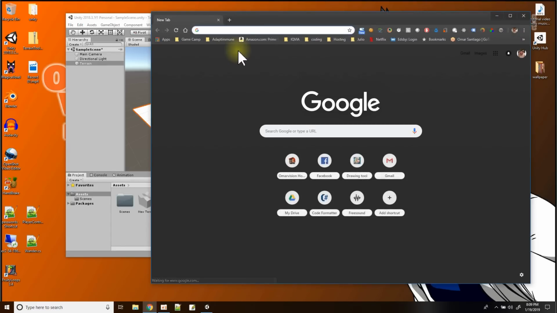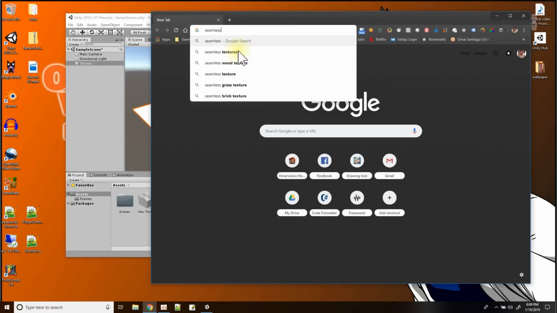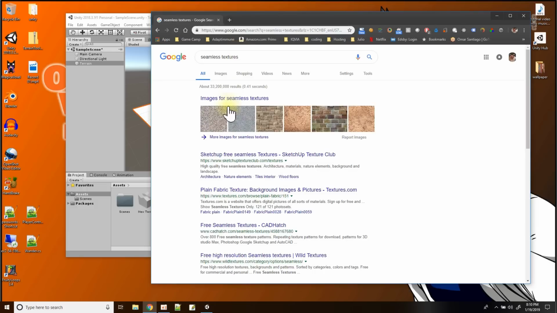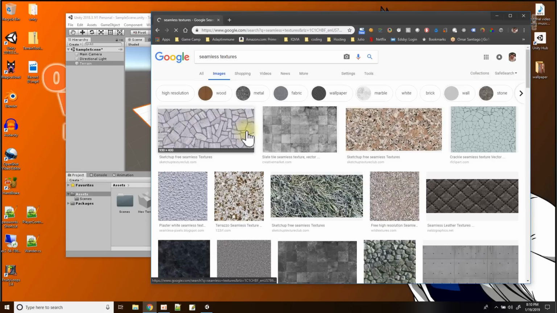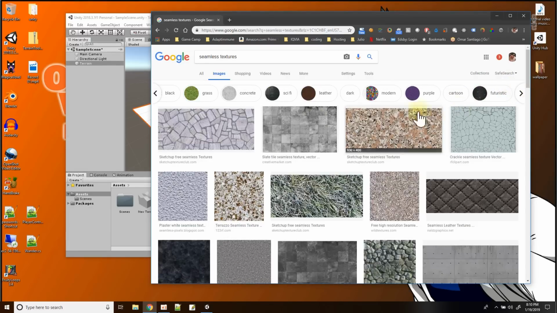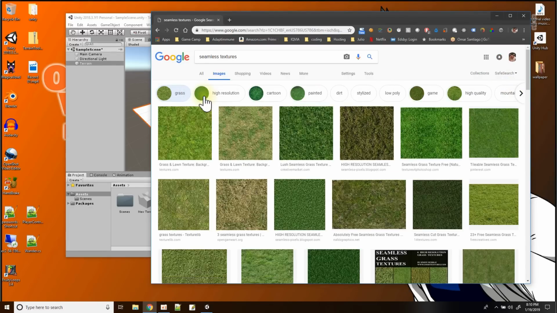And this is just something I always do. I always look for seamless textures. I just go on the internet and type that. And the reason I want them to be seamless, when something's seamless, that means when you put them side by side, you can't see the lines of where they connect. And let's see here. Probably want something to be like the ground. So let's pick grass for a seamless texture and just pick something here. Don't be too picky like this one.